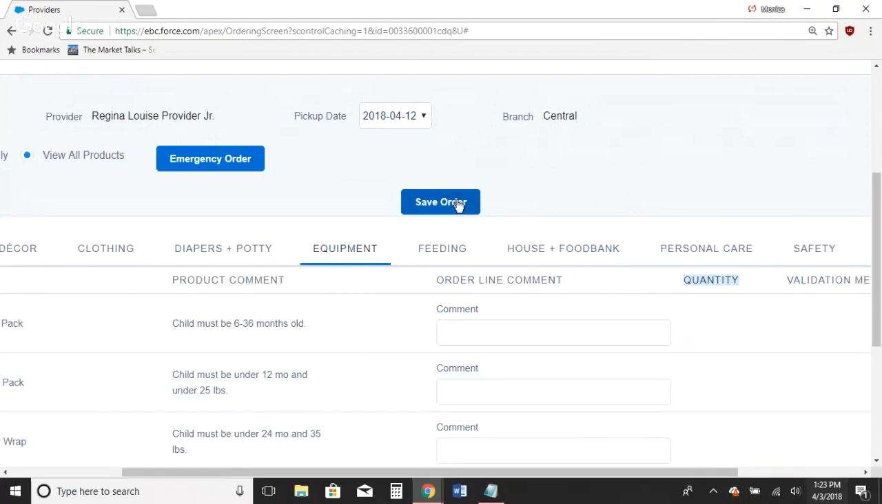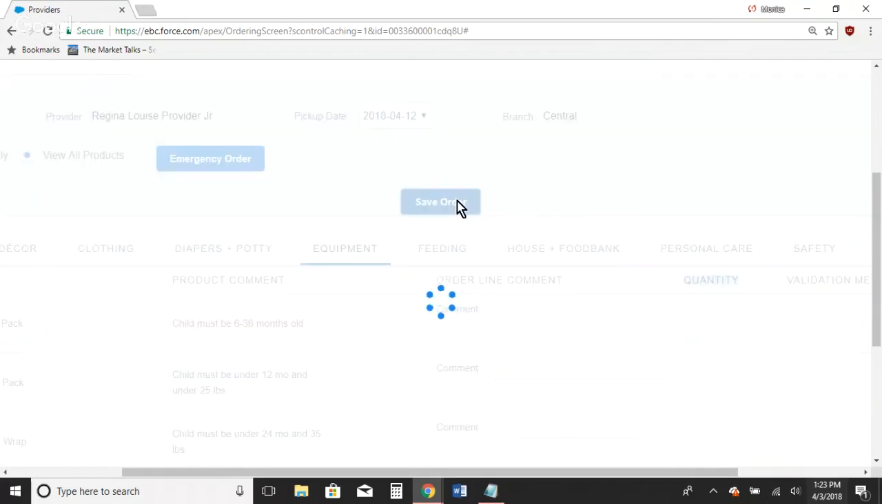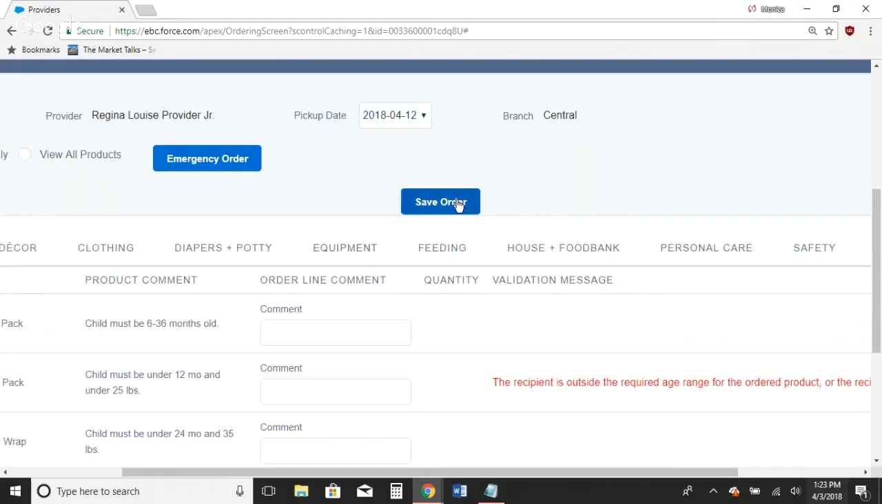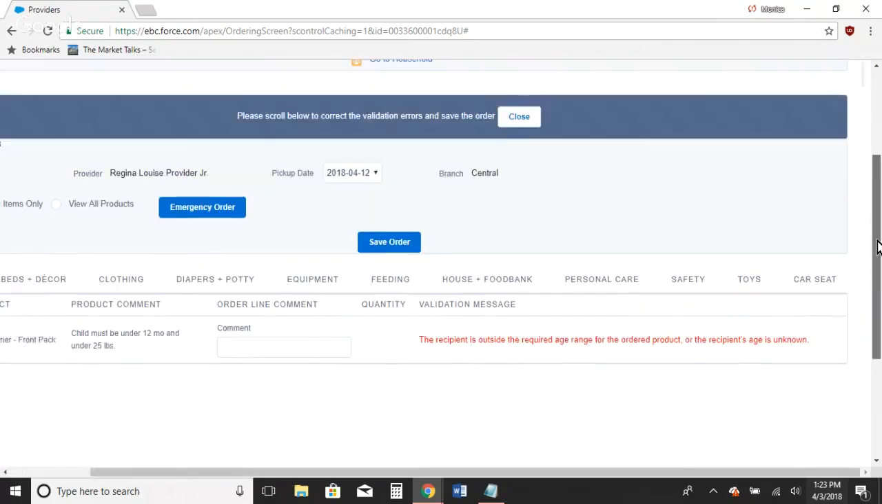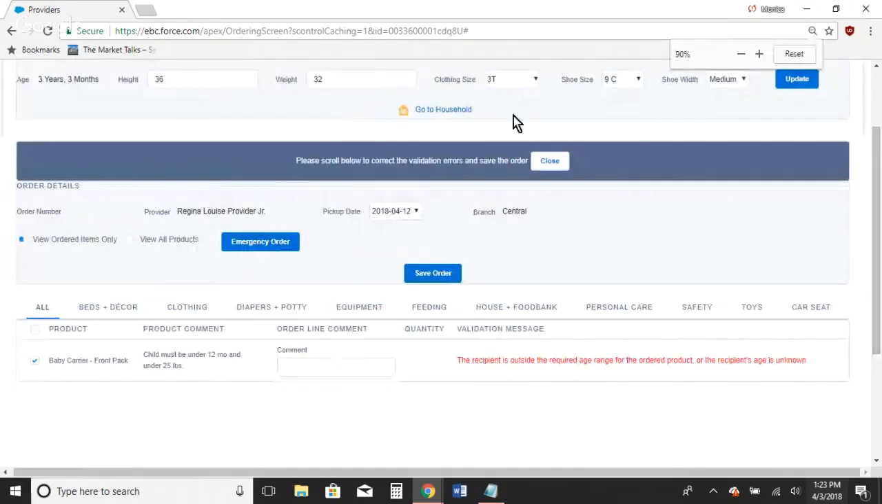If I were to try to save this order, I'm going to get an error message because I tried to order an infant item for a 3-year-old. Your error messages are going to show up here above the order details. And my message says, please scroll below to correct the validation errors and save the order.